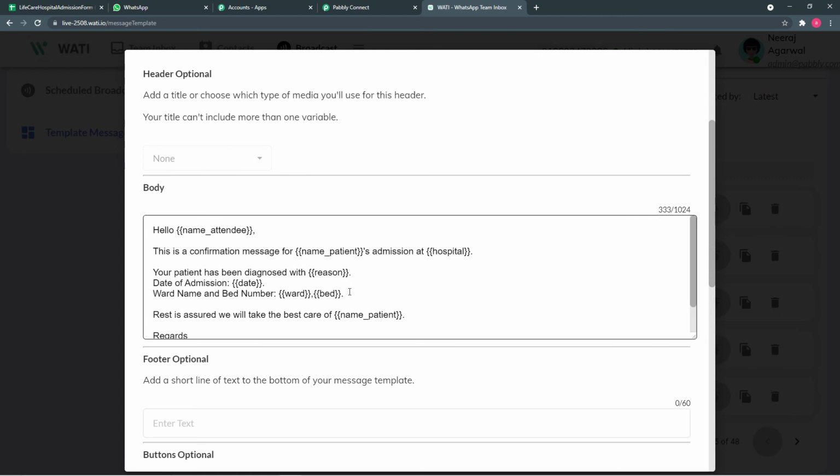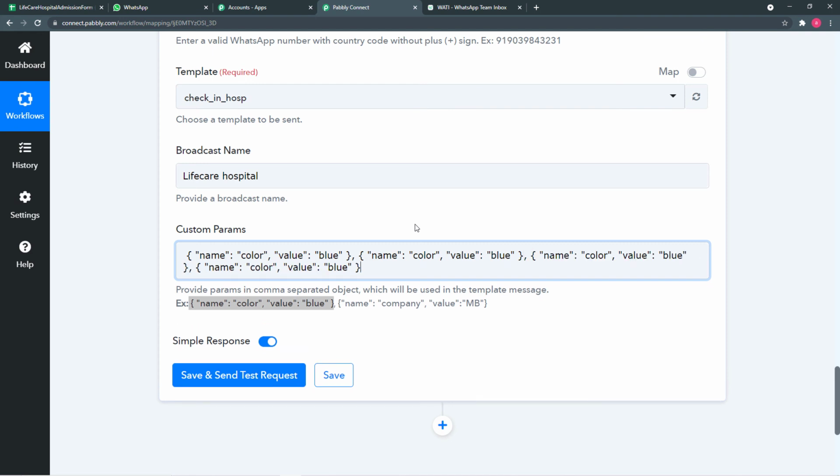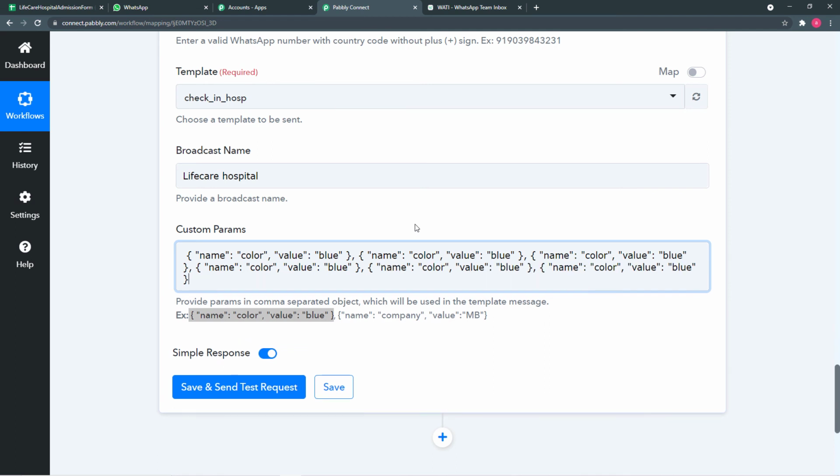And let's see how many variable or custom parameters we have in the message. So we have 1, 2, 3, 4, 5, 6, 7, 8. All in all 8 parameters, and patient name and patient name are the same. So these two variables are the same, and we have in total 7 different custom parameters. So I'm going to paste this format 7 times: 2, putting a comma again, 3, putting a comma again, 4, putting a comma again, 5, a comma, 6, comma, 7.